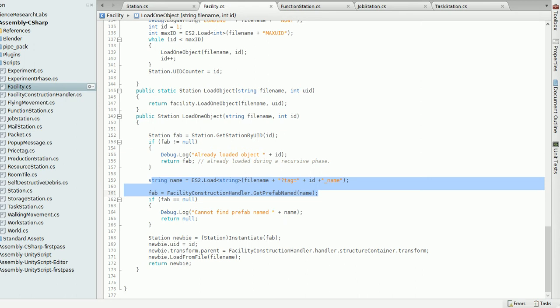And I've got a giant list of prefabs that the player is able to use, and I just march through that and look for that particular prefab. And then I find the prefab, and I instantiate it. So here I've got newbie.